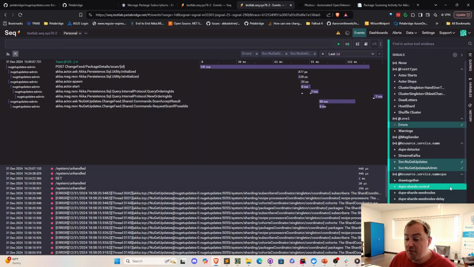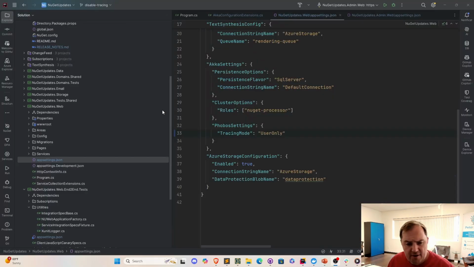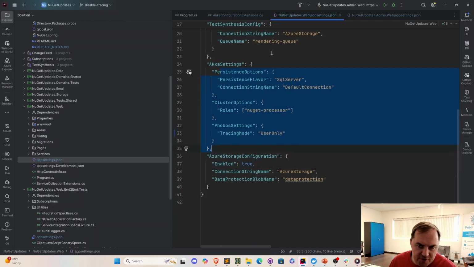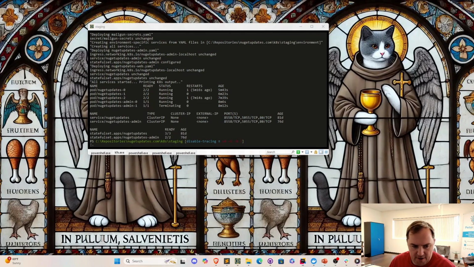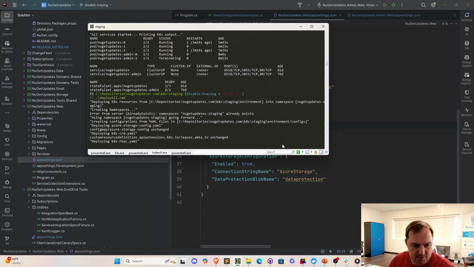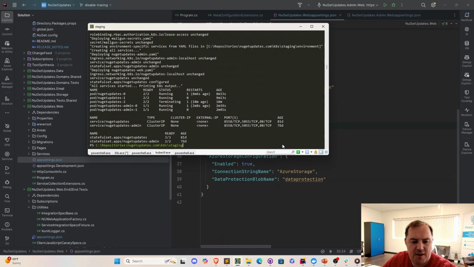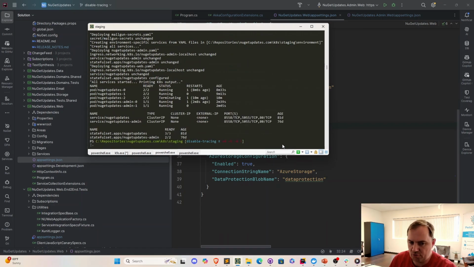Now I'm going to go ahead and finish the deployment and roll out the update to the admin side, and everything will just work. And this is how you complete a two-phase deployment. Okay, so I've got the Phobos settings for the web portal now set to user only as well. Let me go ahead and roll this out. I'll run my little script here. This will take a little bit longer to roll out.